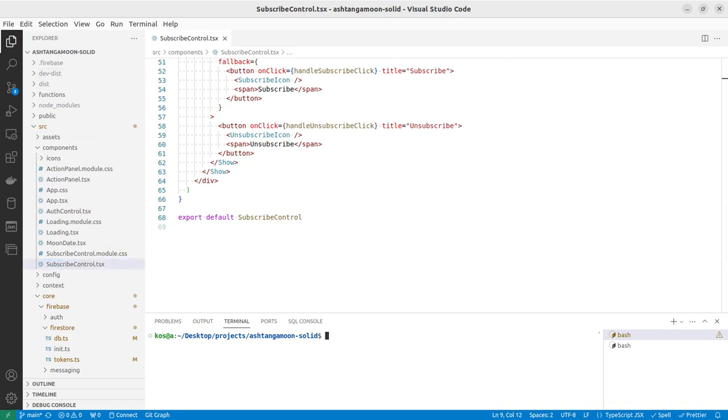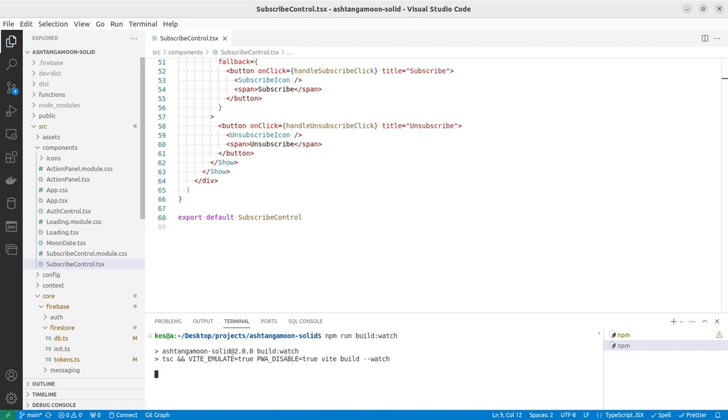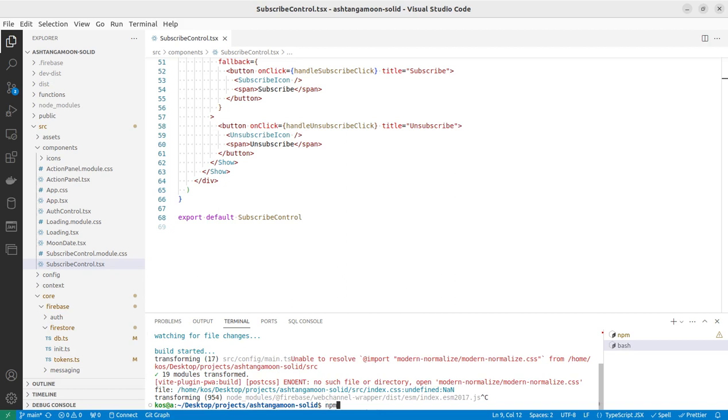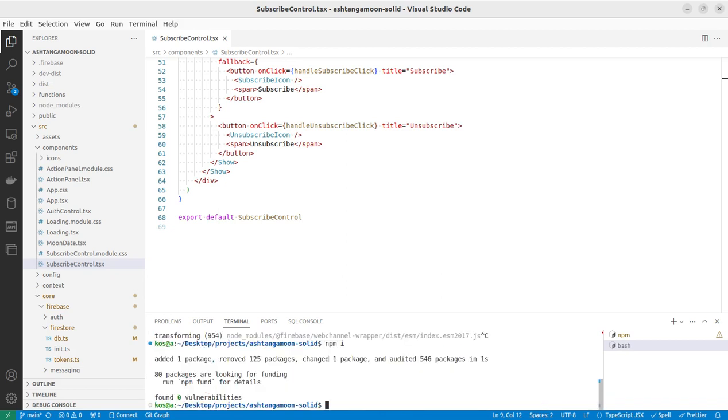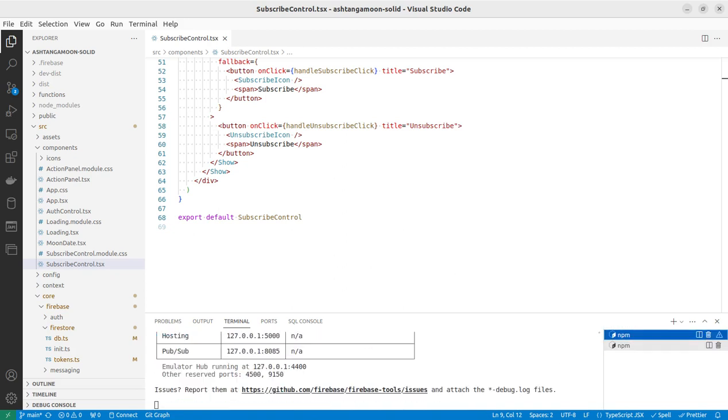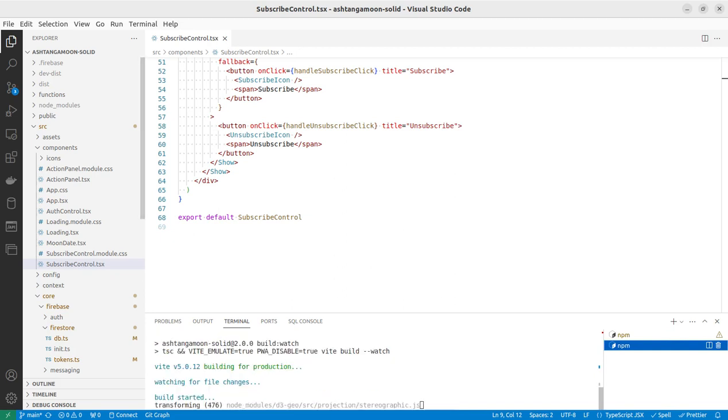Let's actually run the application. I'm going to run emulators first and then run the project build in watch mode, of course, because I need to be able to see the changes. It complains about something here. Okay, yes, let me install the dependencies again because I removed something for testing before. Now it should be good. Emulators are on and the project is building.